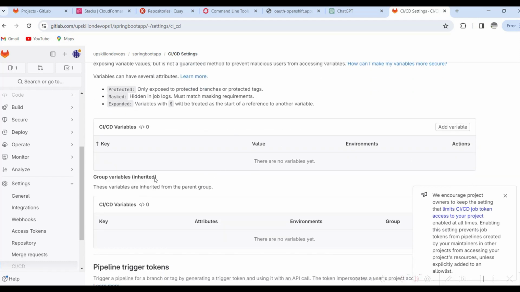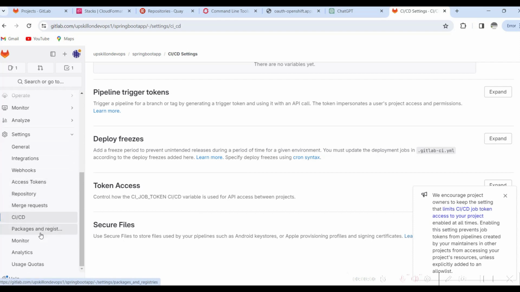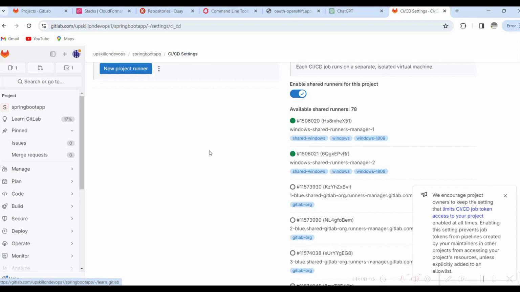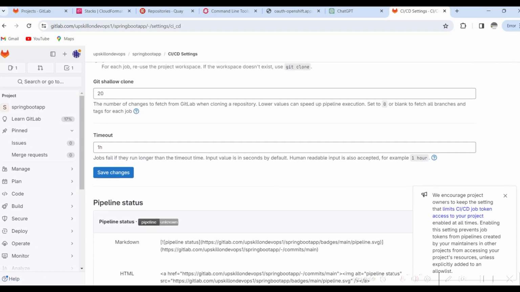It is an individual variable. This is a group variable, where these variables will be applicable in the whole group. Okay. Token security file, multiple options are there. Okay, this is all about the CI/CD pipeline. So let's see what the things are in the repo.